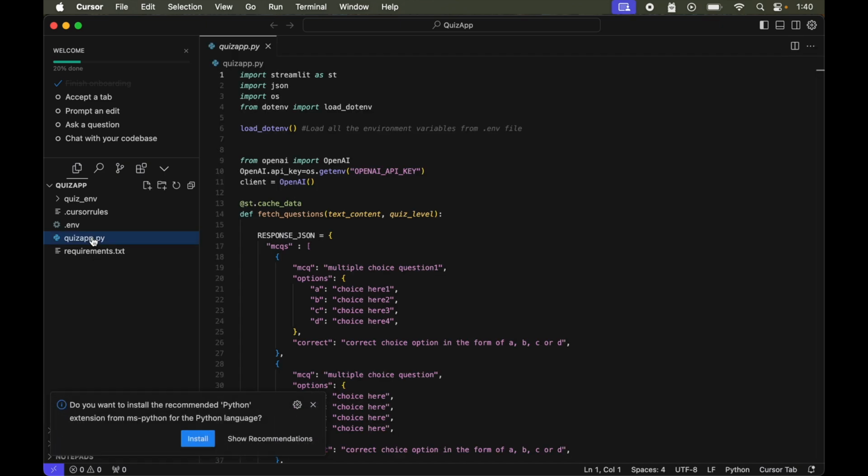So if you notice here, the look and feel is similar to the Visual Studio Code, and the reason behind that is that this Cursor editor is not a completely new IDE which is developed from scratch. Rather, it is a fork of Visual Studio Code only, which is an open source IDE developed by Microsoft.